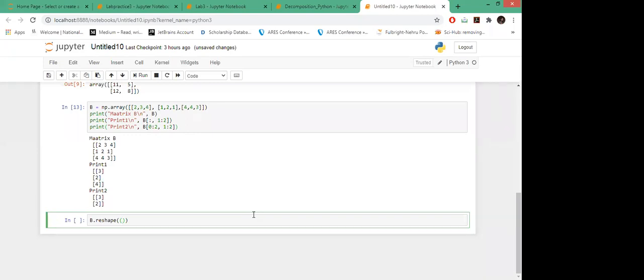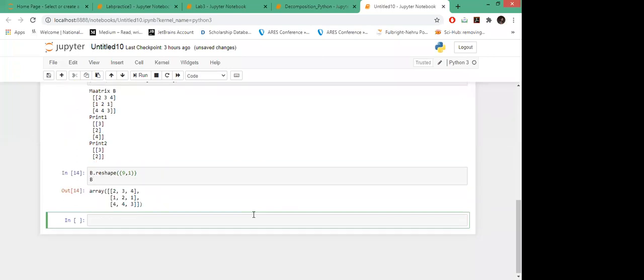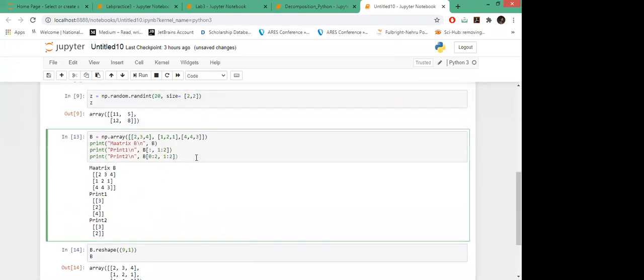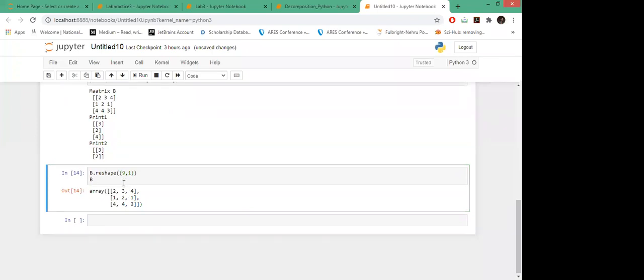They should match. So here we have 9 elements, right? So what size can I give? Suppose I'm defining 9, 1. So my new matrix B has this size. Let's store it in another form.